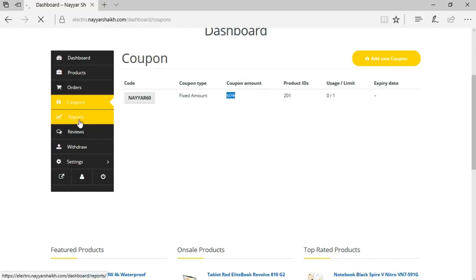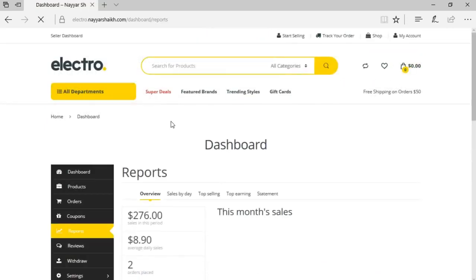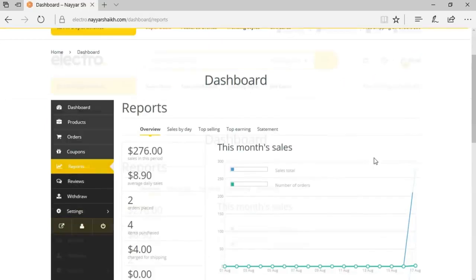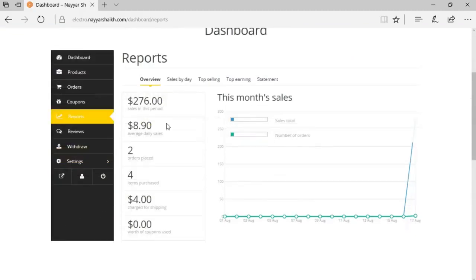Okay, then we have this reports, a very detailed report about their sales, their earnings, and so on. As you can see, the first one is overview, and here we have sales in this period. Basically, in this month we have sold this much amount of money. Average daily sales is around $9, and 2 orders placed, 4 items purchased, and charged for shipping. So we have charged $4 for shipping. We'll see these shipping options later on in this video.